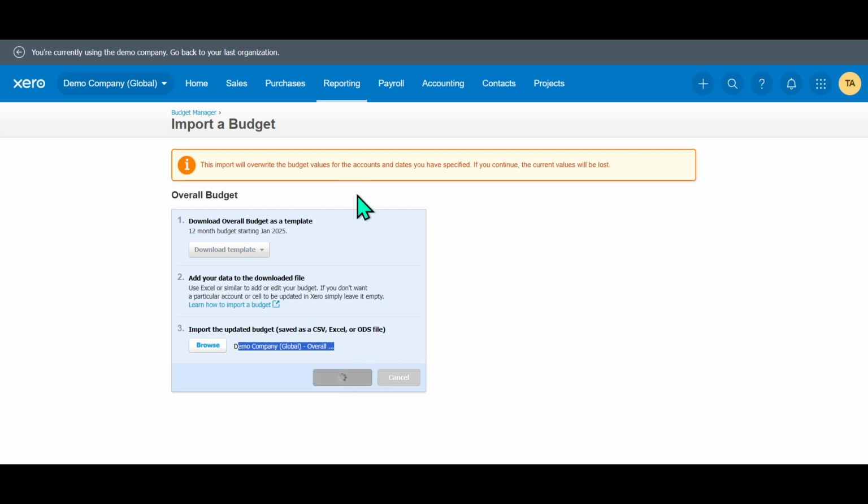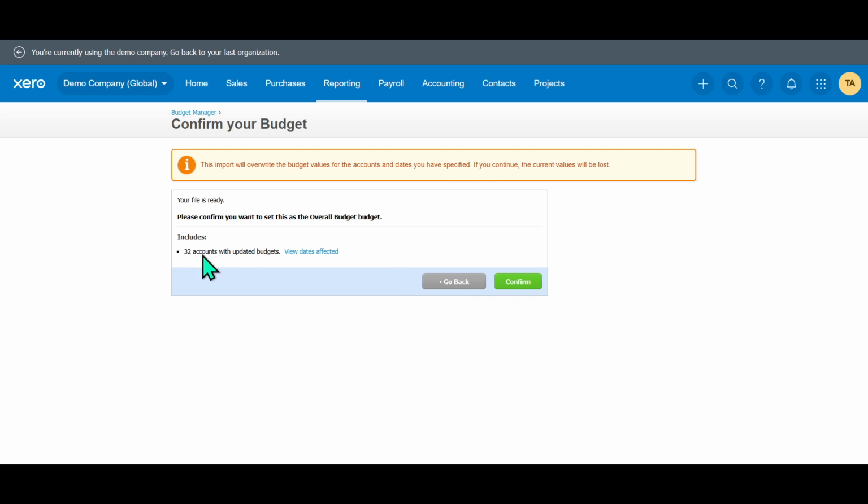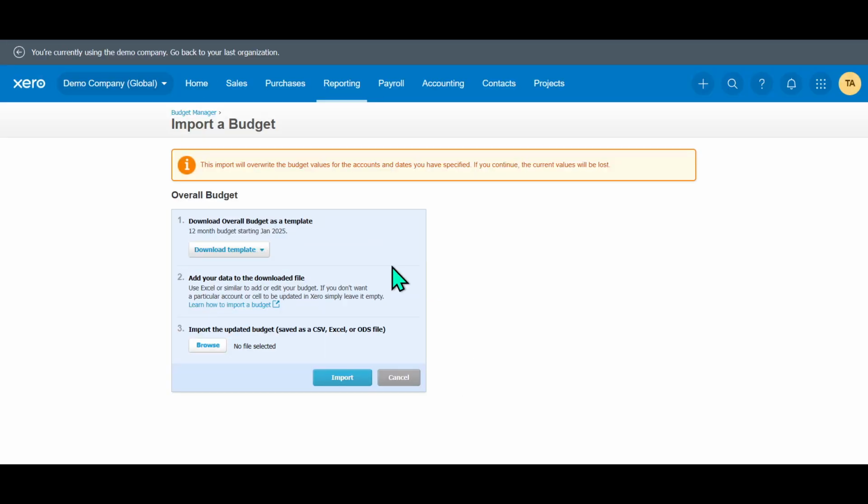more efficient business operations. Feel free to revisit this tutorial whenever you need, and remember that budgeting is a continuous process. Regular updates and reviews are key to staying on top of your financial goals.